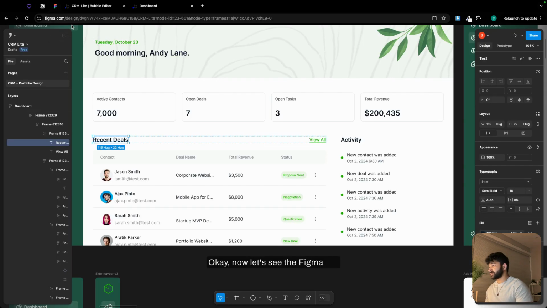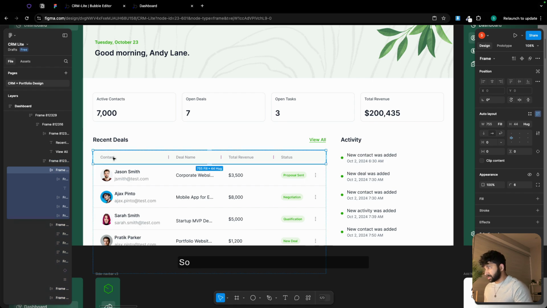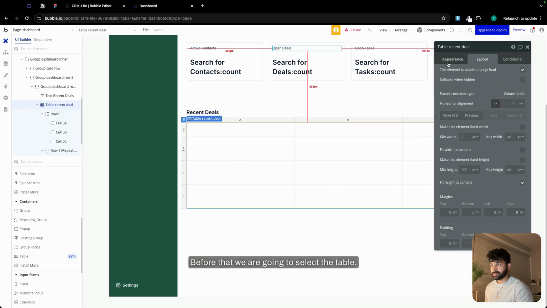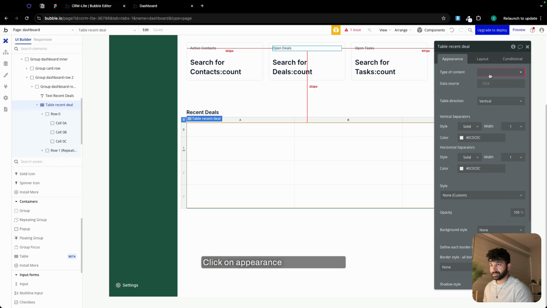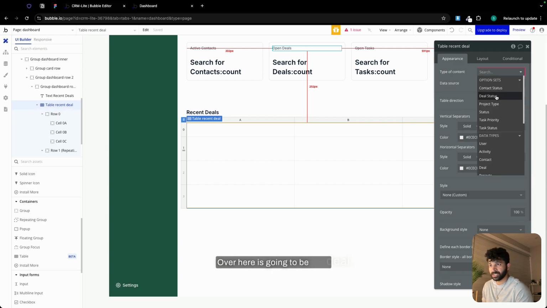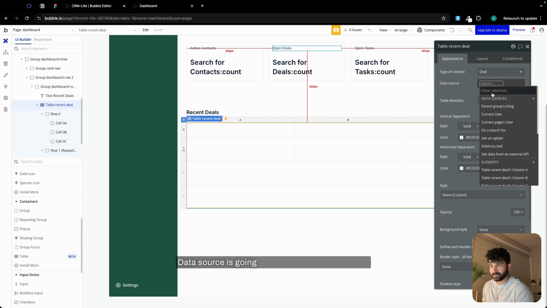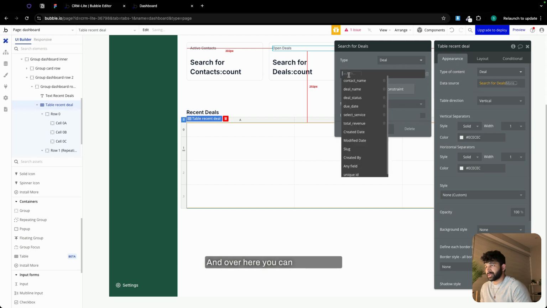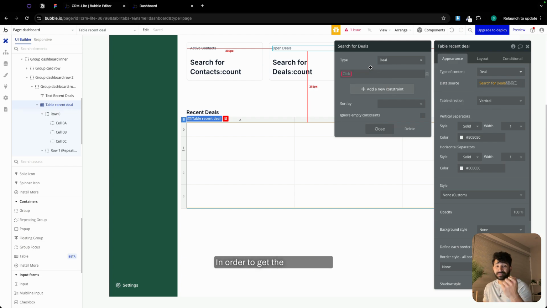Okay, now let's see the Figma file. So you have contact, deal name, revenue, status. Before that, we're gonna select the table. Click on appearance. Type of content over here is going to be deal. Data source is going to be search for all the deals. And over here you can add created date as current month or anything, in order to get the recent deals.